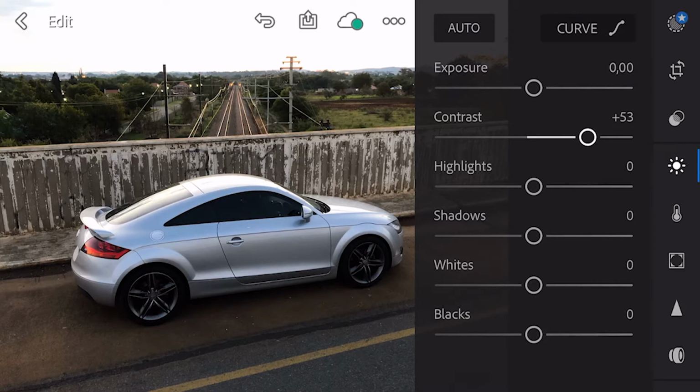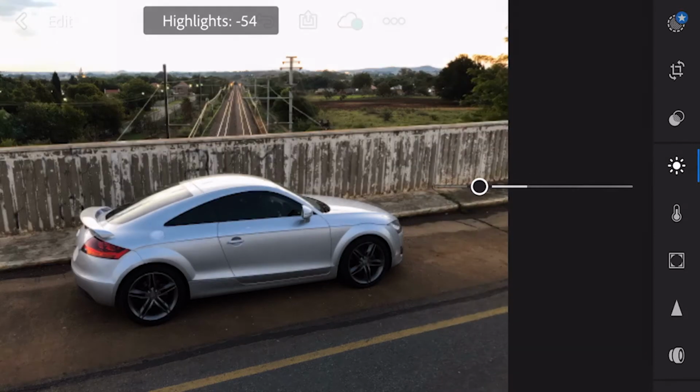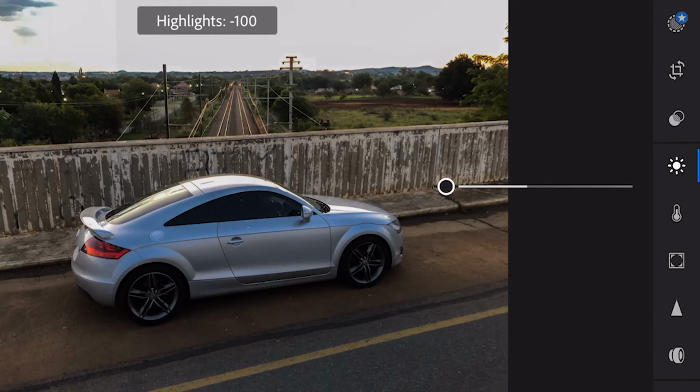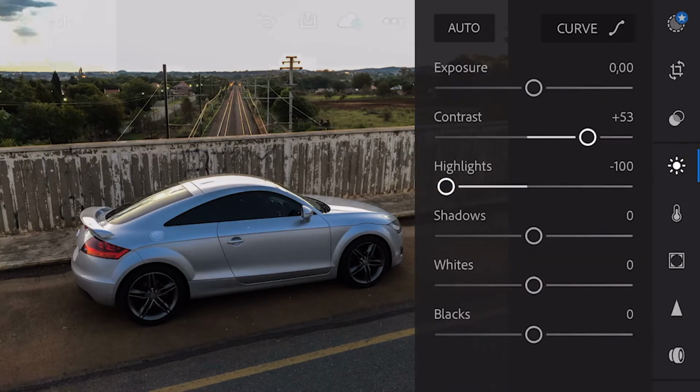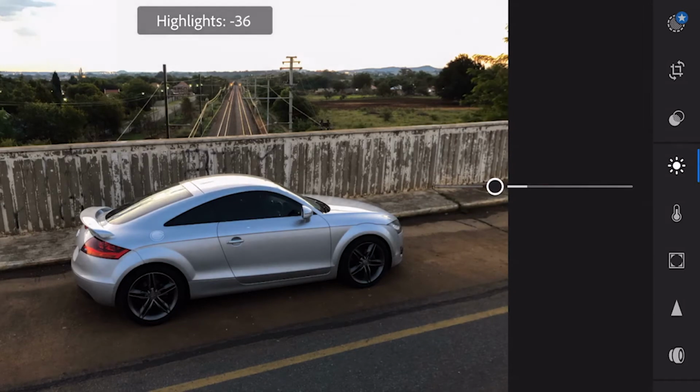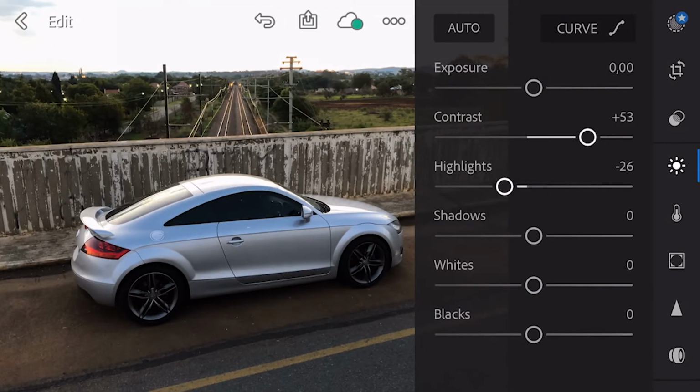The next thing I usually do, if you want to bring out the skies, like you can see it's pretty white, then you turn down the highlights totally and you'll start to see some clouds. But in this case, there aren't many clouds, so I'll just turn that back up and a bit down so I see a better reflection in the car itself.